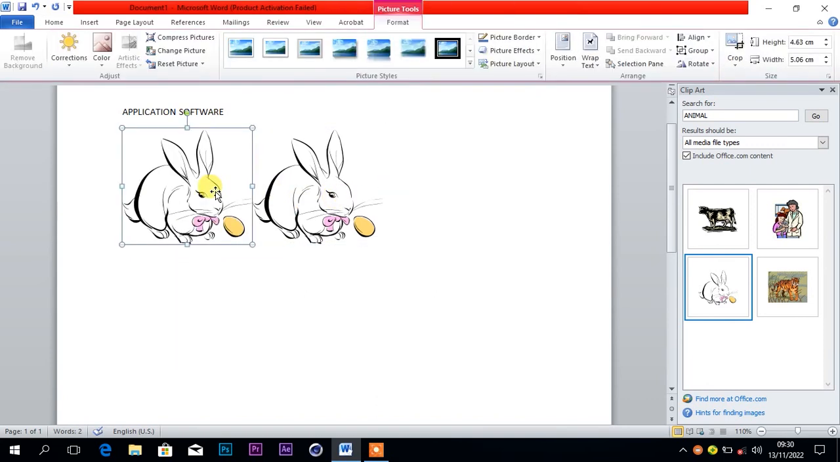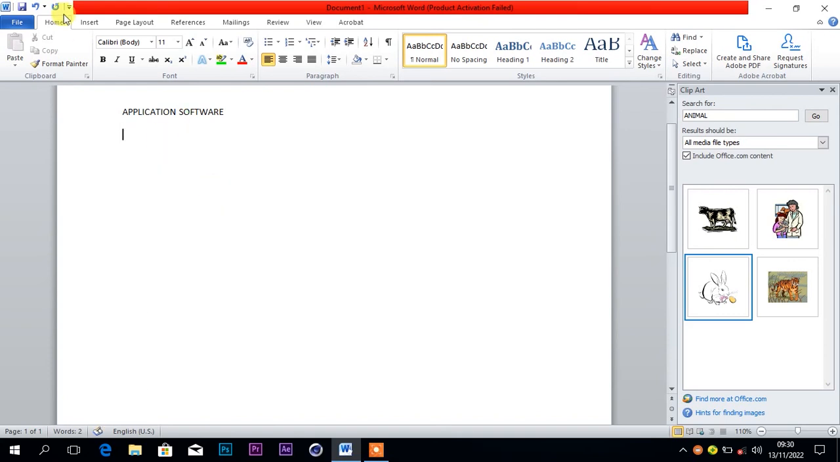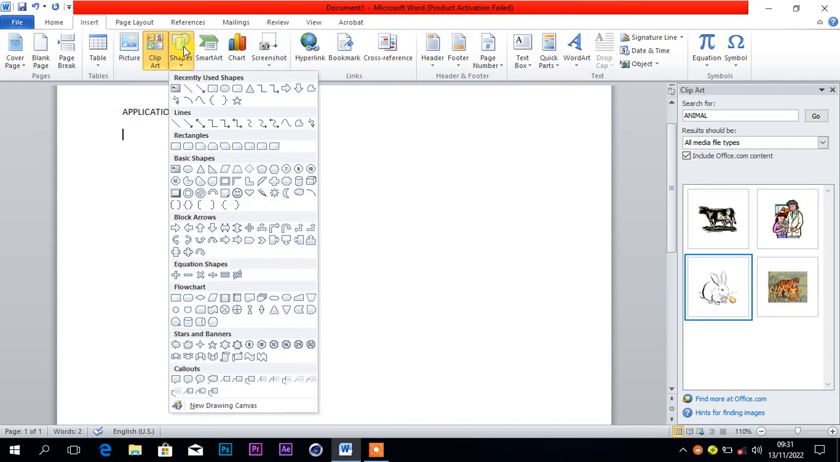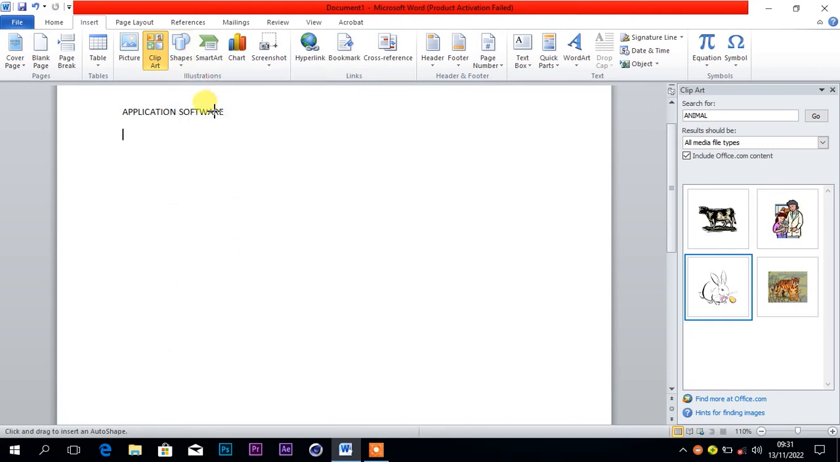Then we have another tool called the shape tool. The shape tool helps you to insert shapes in your work. When you click on the shape tool here, it will bring a variety of shapes. I think you can see them here: rectangles, circles, triangles, stars, arrows. So you can select any shape of your choice. For our case, we are going to select a circle. You come and select the circle.